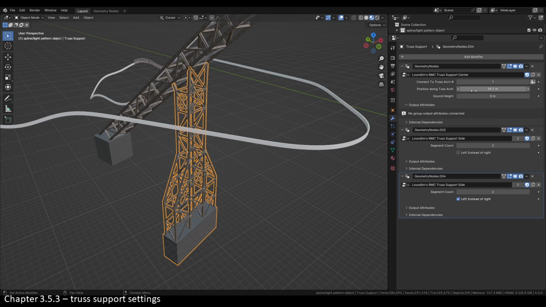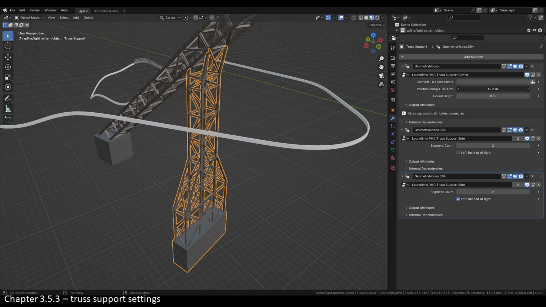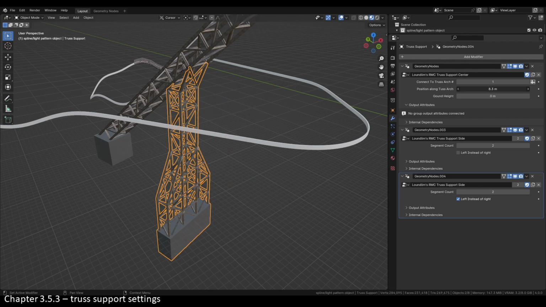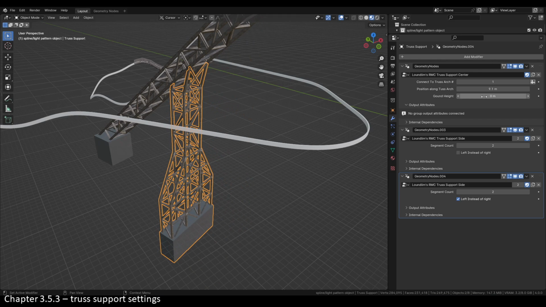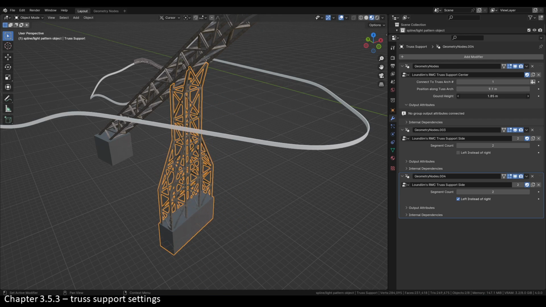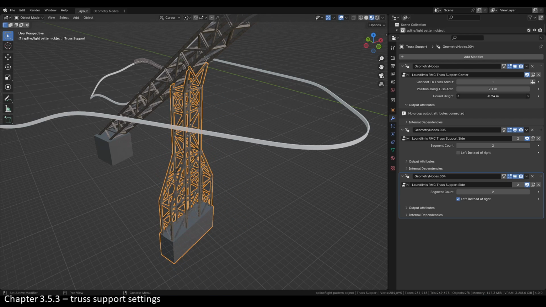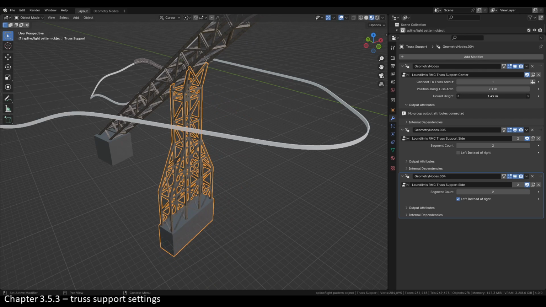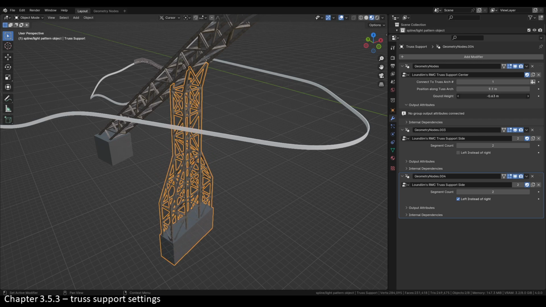The second setting is called Position along Truss Arch. With this setting, you can set how many meters away from the starting point of the truss arch the support should be placed. The third setting is called Ground Height. With it, you can set the height the ground has that the support will stand on in NL2 in relation to the water level. If a support is supposed to stand on a hill, for example, that sits 20 meters above the water level, you have to enter 20 meters here.